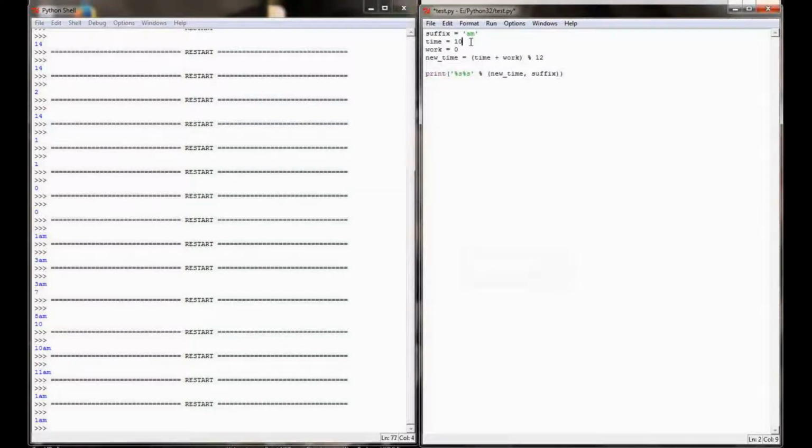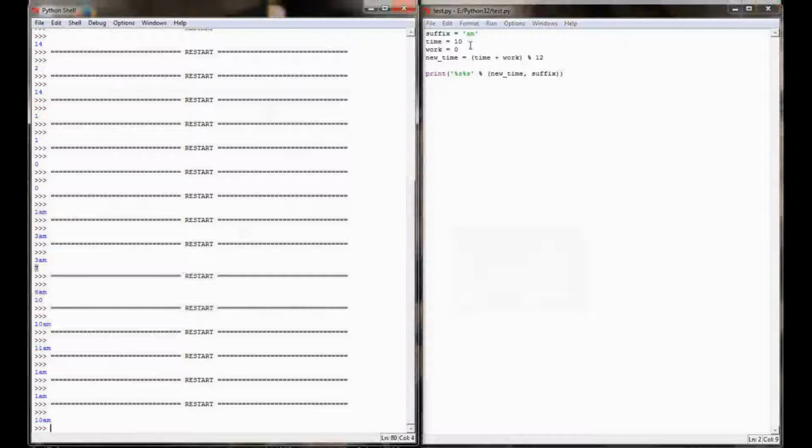So let's reset this back to 10. We'll say that we're starting at 10 a.m. But at 1300, we want this to read 1 p.m. as opposed to 1 a.m., as it does right now. So what we're going to do, again, there are more efficient ways to do this, but just for example purposes, we're going to create a new variable, and we're going to call it calculated time.